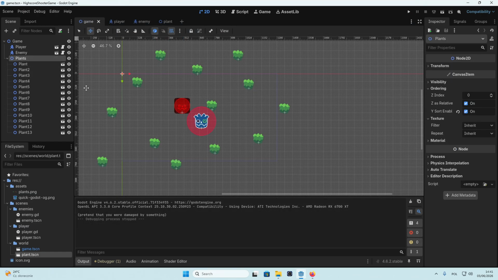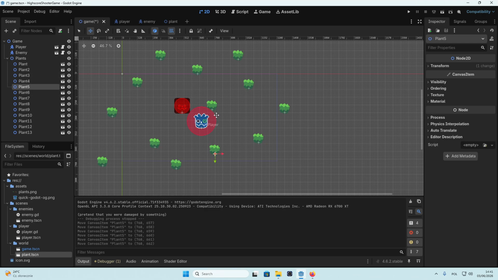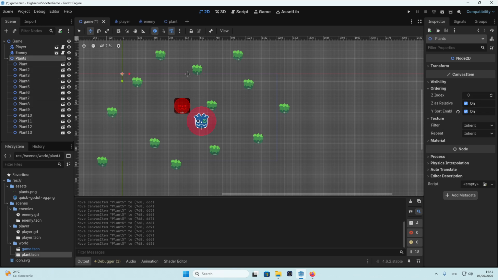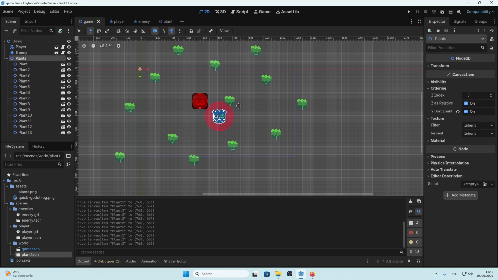So as you can see, we have the node plants and it has every single plant node under it. We have quite a lot of them. So how can we actually make them randomized so they will look different?